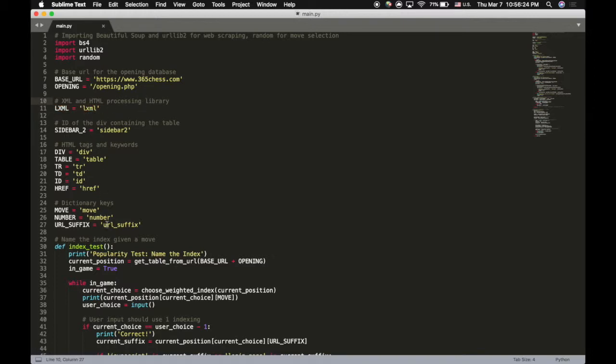And then the remainder of these are constants that help Beautiful Soup define the parts of the web page that you're looking for. So remember we looked at sidebar 2. I have that defined here so I can find that ID. And then here we have a bunch of helpful HTML tags that just help us find the data we're looking for. Things like a div, table, the different row and column identifiers, the ID itself, and then the href is going to help us navigate move to move.